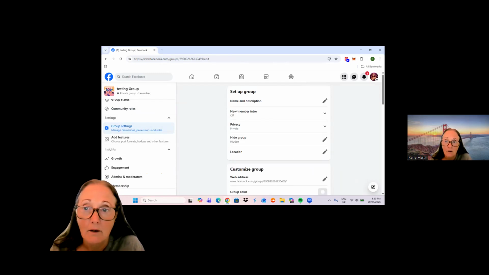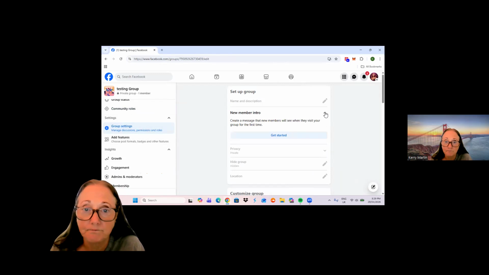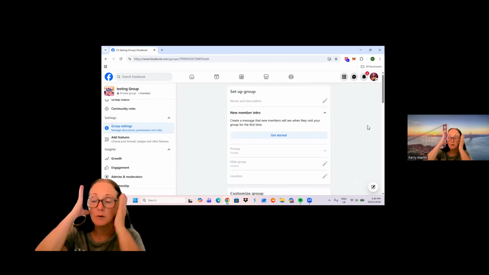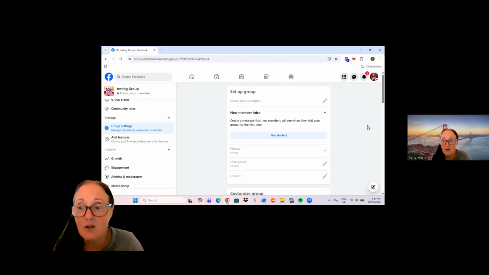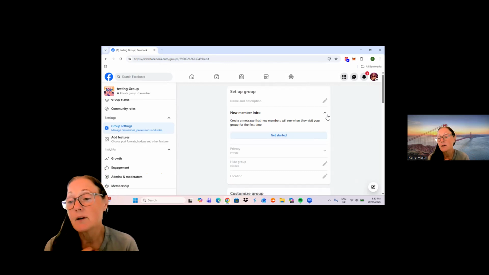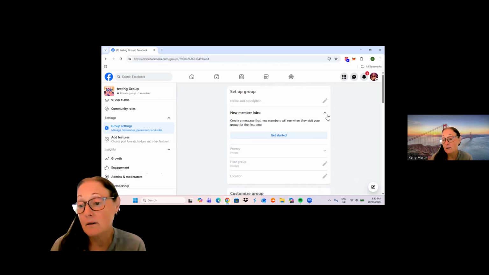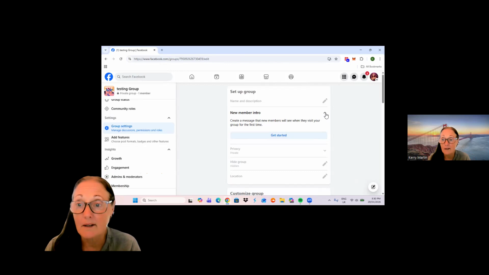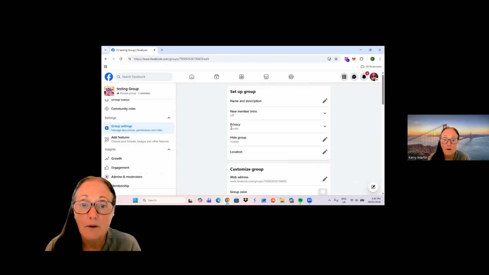Okay. New member intro. So this is when somebody who you invite to your group, somebody who's actually going into your challenge, will jump into the group because they've been invited, and this will be an introduction that they'll receive when they first join the group. It's really nice to have. It makes them feel like they've been accepted and heard and also seen, basically. Okay, so we're keeping it as a privacy in the group and keeping it hidden.